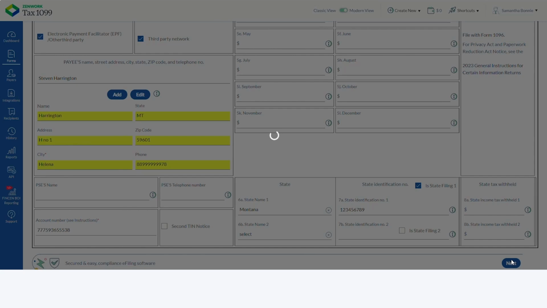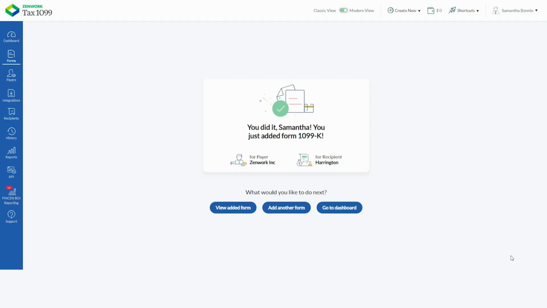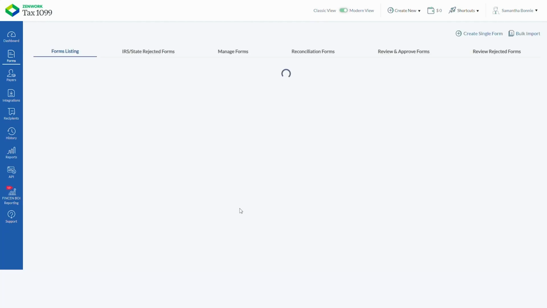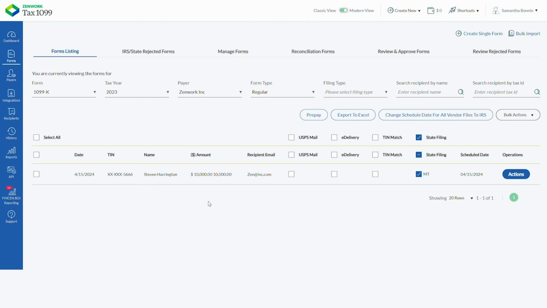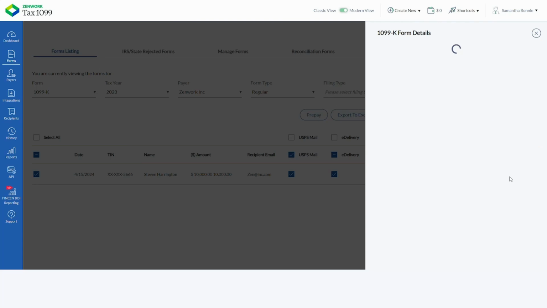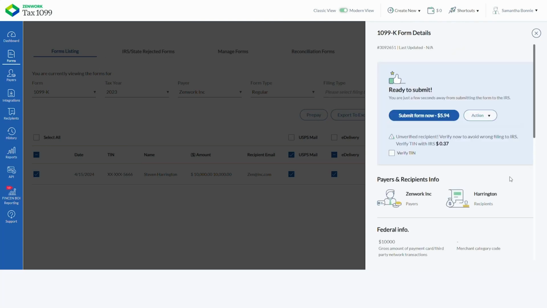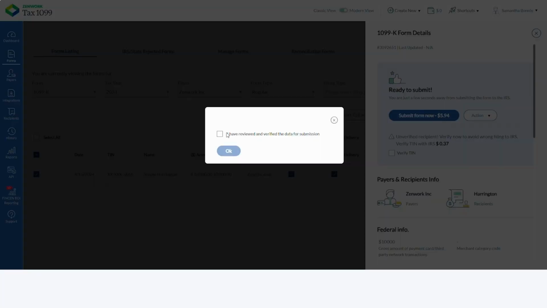Step 3, choose your filing flavor. Now this is where you get to customize your filing experience. Tax 1099 offers features like sending forms via USPS mail, secure e-delivery, TIN matching to ensure accuracy, and even state filing options if needed. Pick the features that work best for you and you're almost there.